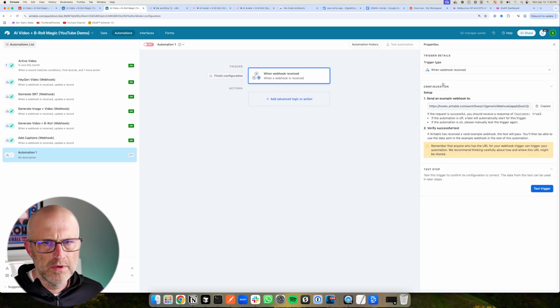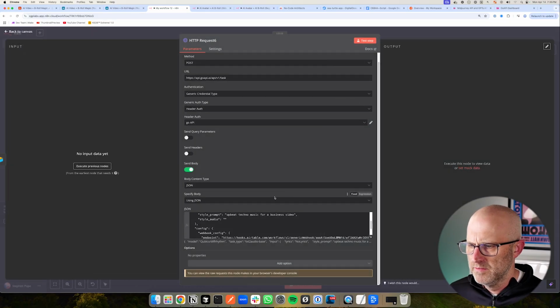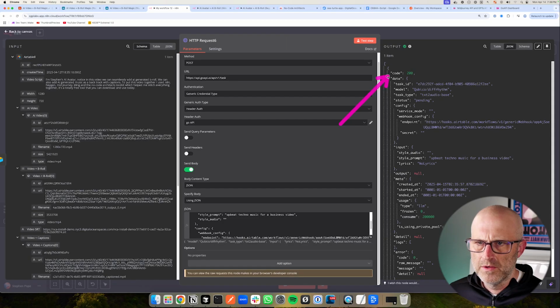We're going to grab that webhook, jump back into our code. We'll drop it right here. That should be all we need to do. And now I should be able to test this against the Go API. There we go, code 200.